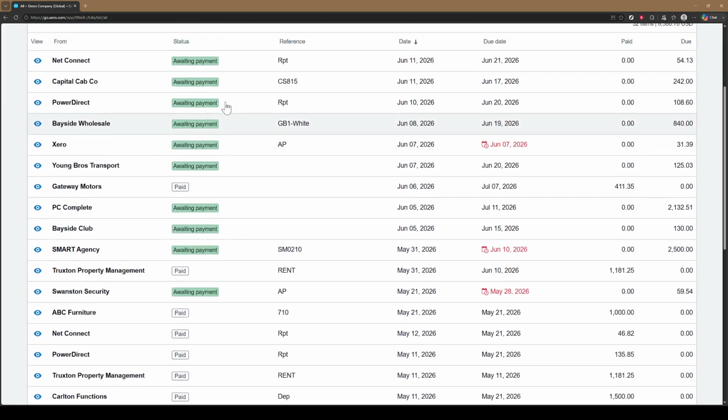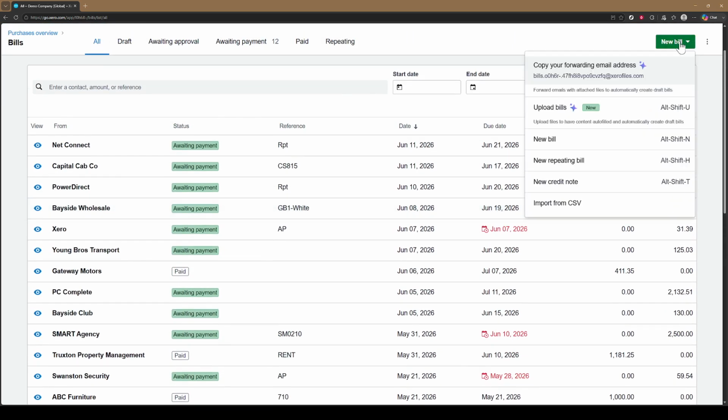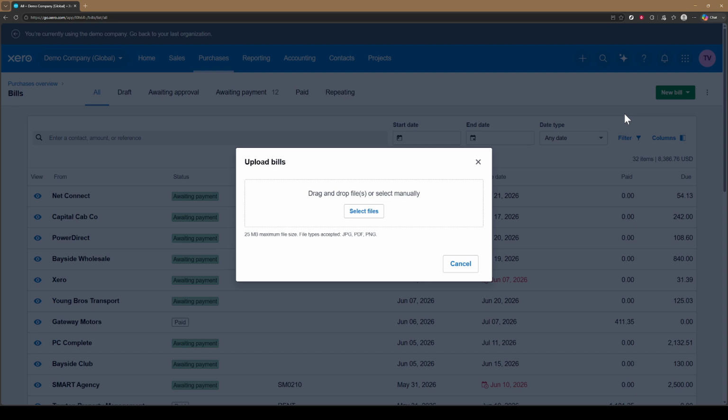Next, click on the New Bill dropdown and choose Upload Bills. This step is like selecting the right tool from your toolbox, ensuring you have what you need to get the job done. Don't worry if your dashboard looks slightly different. Xero often updates its interface, but the core functionality remains the same.